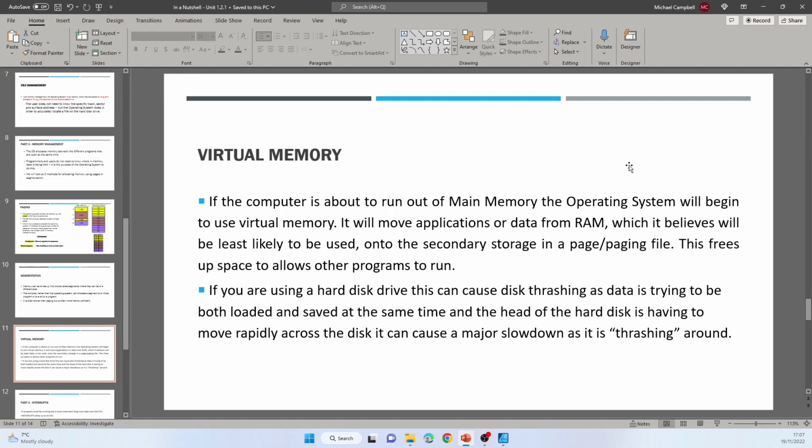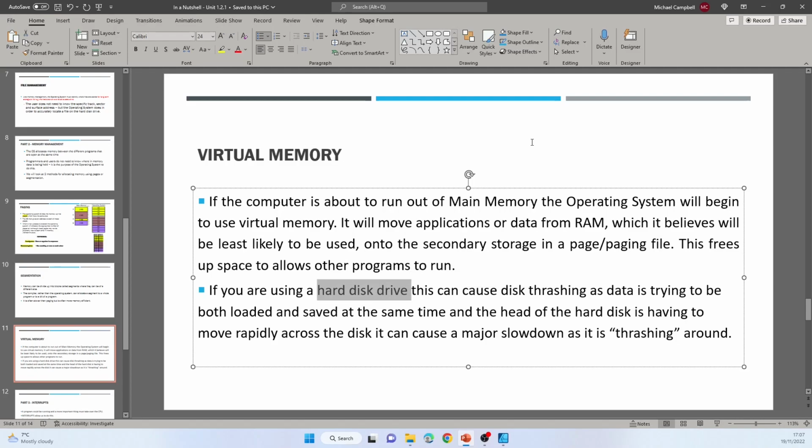In the older days, when hard disk drives were more important, I mean, this is still true now, but obviously it's phasing out. Because the hard disk drive has an actual head that moves around, and you're loading and saving in quick succession, it means that you're loading and saving from different areas of the disk. And the head of the disk would move back and forth really fast. It tries to get data and save data in different places. It would make a loud noise, and this would be called disk thrashing.